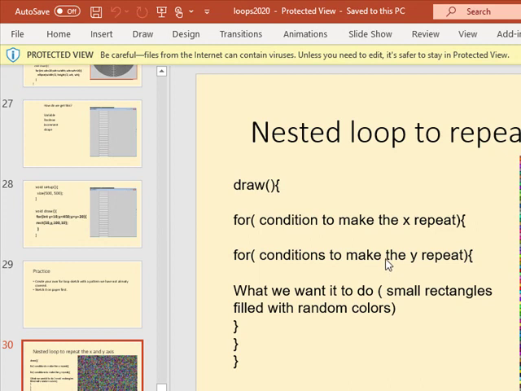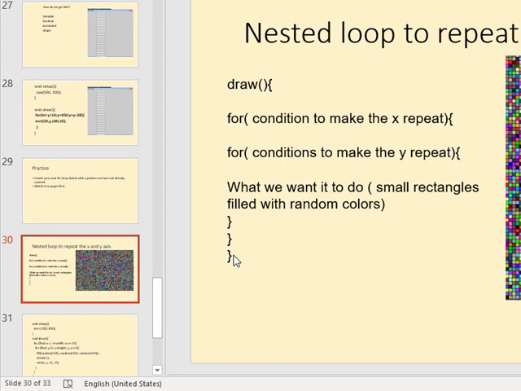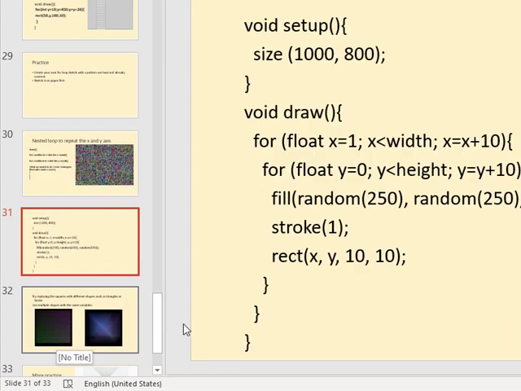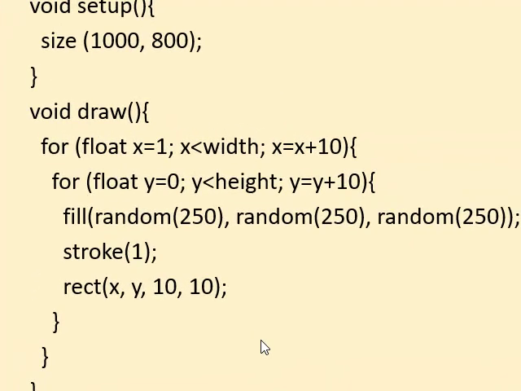So the Y is inside the for loop. And then whatever it is I want it to do. And then this is the closing for the for loop for the Y. This is the closing for the for loop for the X. And this is the closing for my draw. So here we have the code for this. So this is pretty good code to start with. So you can copy and paste this in.